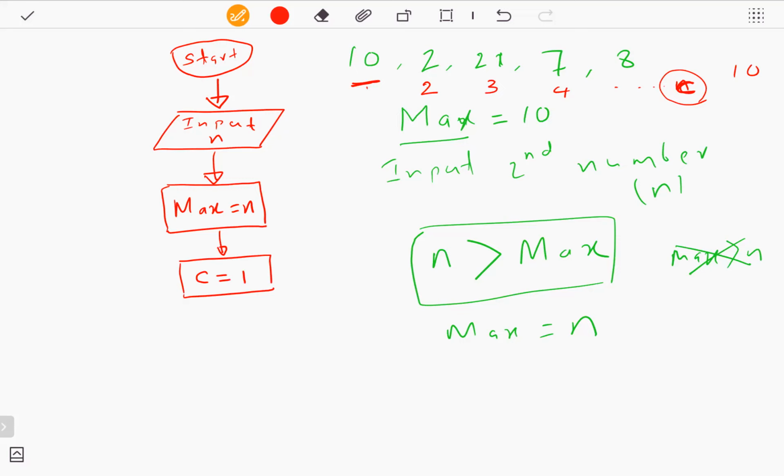First counting, first comparison, second comparison, like that. Then you want to check whether our comparison has ended or not. That means C greater than 10. Only we are considering 10 different numbers. Once C becomes 11, the program should end.